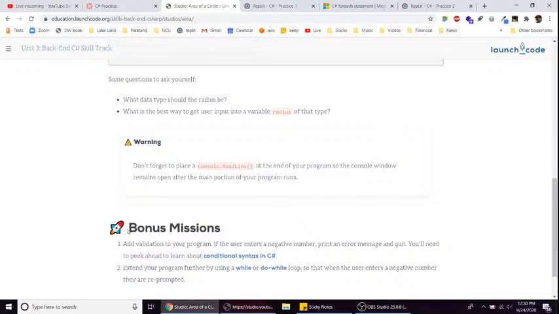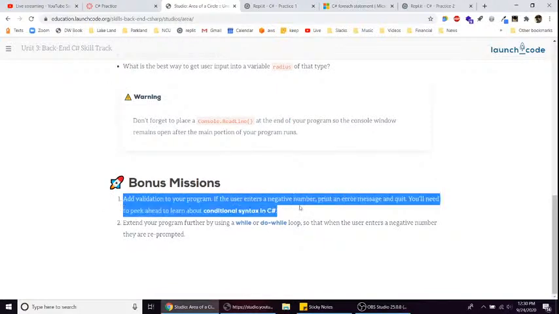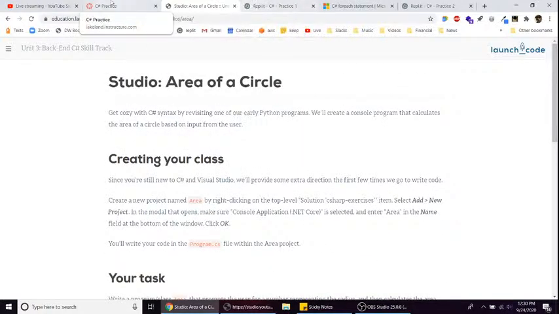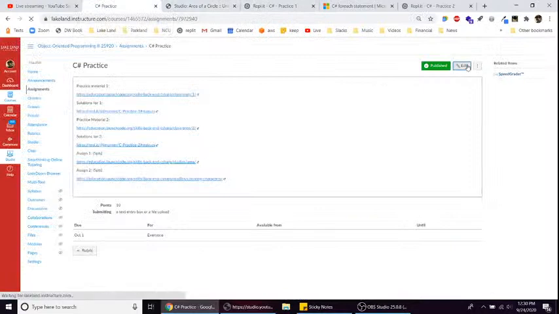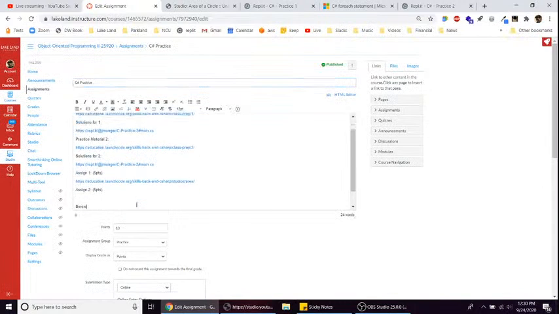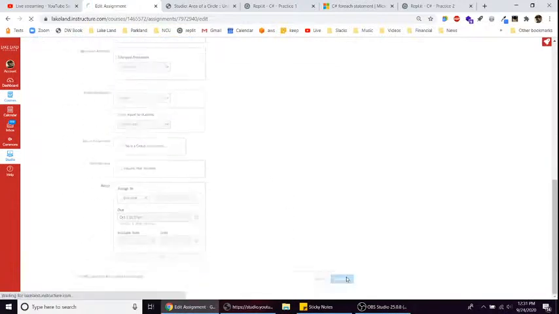And then for you guys that are confident, you can do the bonus missions, and I'll give you an extra credit point for each of these that you do. Okay, so let's add that in here so I remember. Bonus missions, 1 point per. Should be good. Let's take a look at the other one.